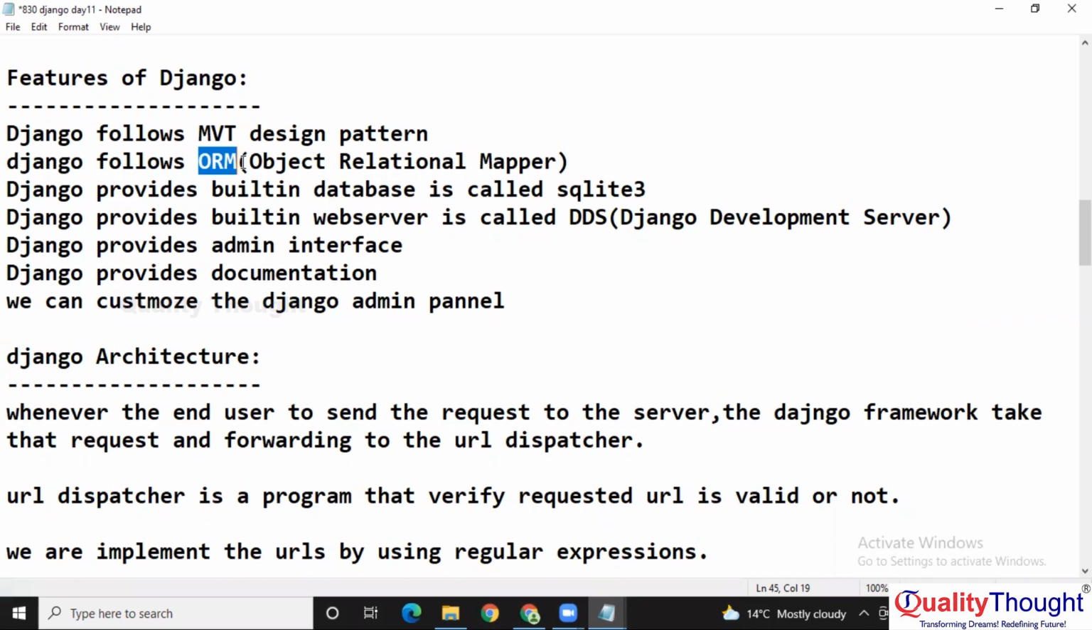Next, Apache Tomcat versus the Django development server. Django provides a web server built in, so we don't need to explicitly set up a web server. Next, Django provides an admin interface and Django provides documentation. Other frameworks don't officially provide documentation, but Django provides documentation also.